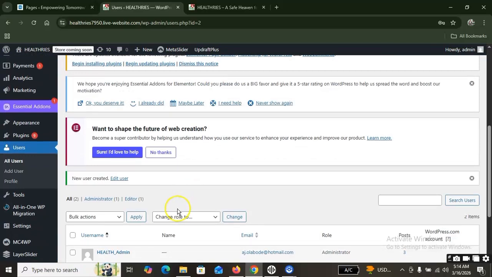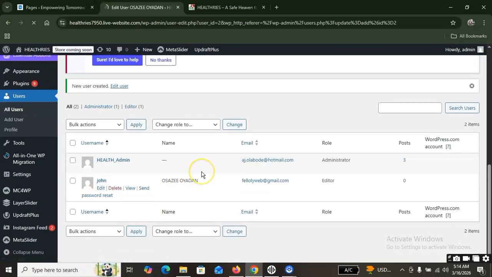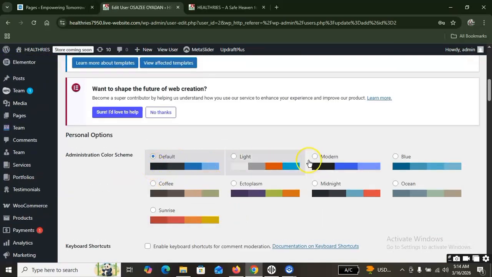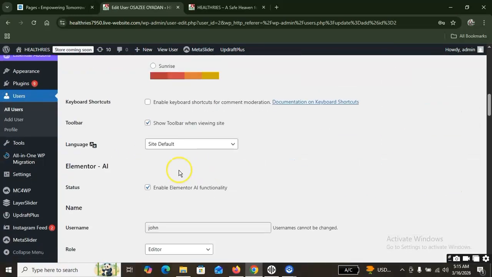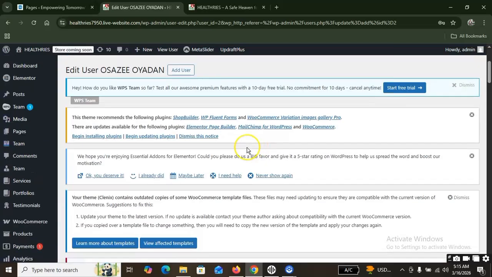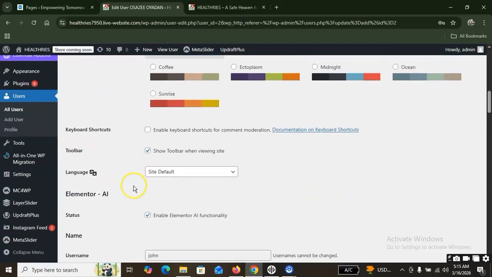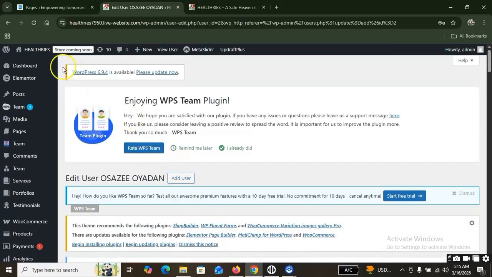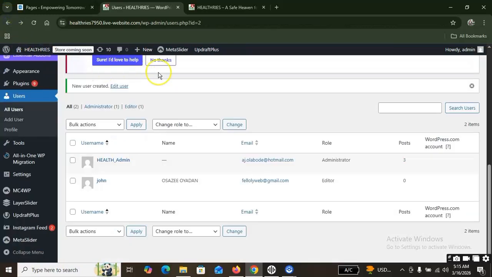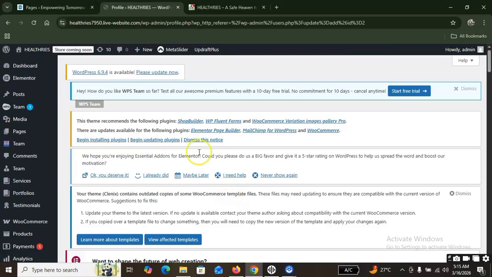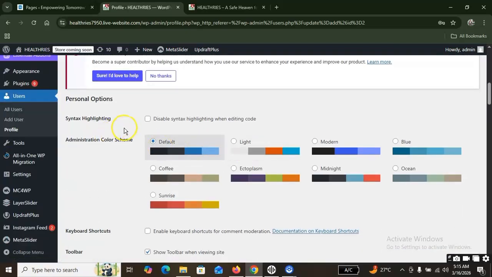Alright, so I'm going to head over to this user I created. Now over here, since I'm not logged in as the user, I'm going to go back, because this user should be the one to be able to set up the color scheme, administrator color scheme. I'll go over to my admin. Let me go back. Click on admin. So this is the profile. Let me zoom that in. So this is your profile.